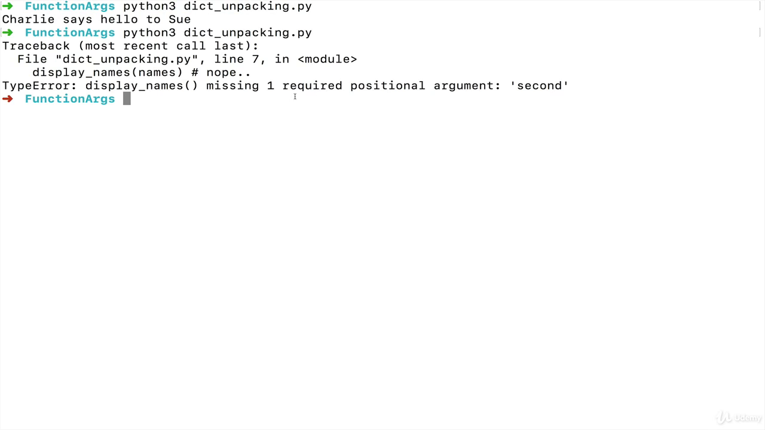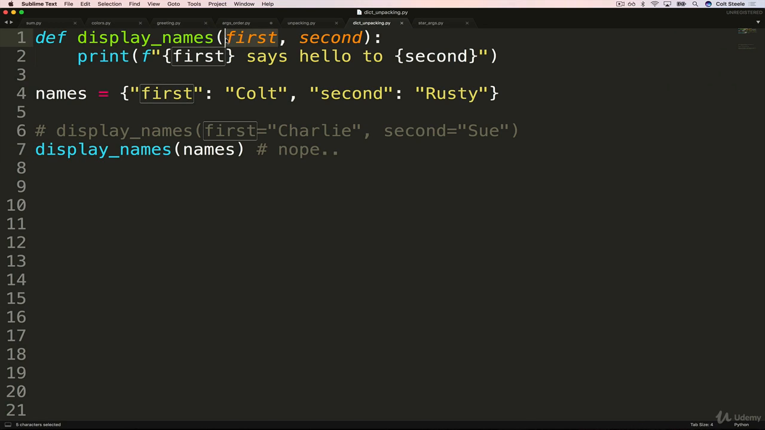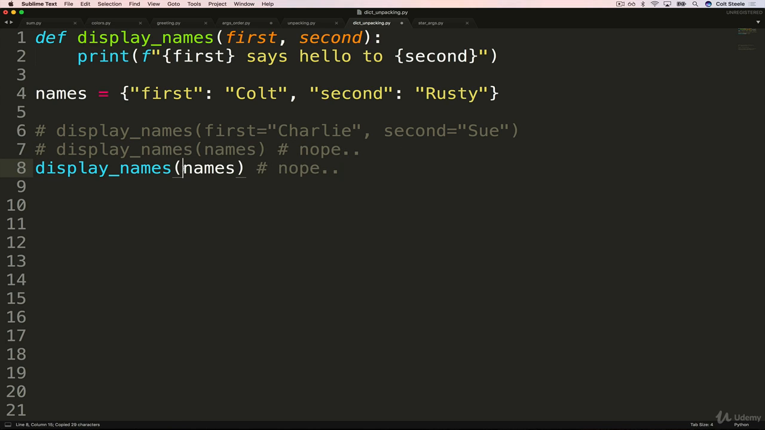We get a problem saying missing one required positional argument, second. So what happens here is that names is assigned to first. So first is the entire dictionary, and then second is non-existent. There's nothing that's been passed in, and that's why we get that error message. So what we do is, I'll leave this here, commented out. We just add those two stars right in front, and it will essentially unpack this dictionary into separate keyword arguments. So we'll end up with first equals Colt, comma, second equals Rusty as arguments.